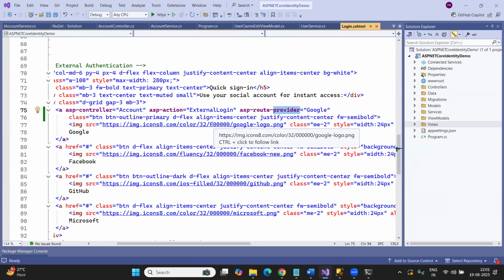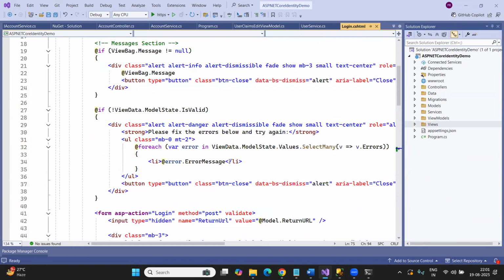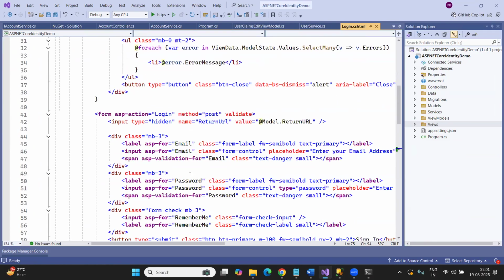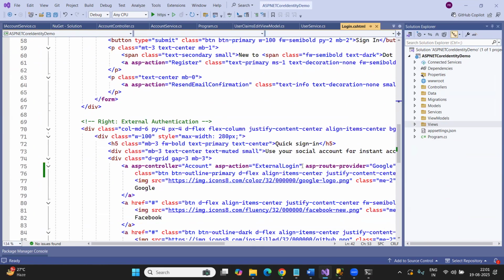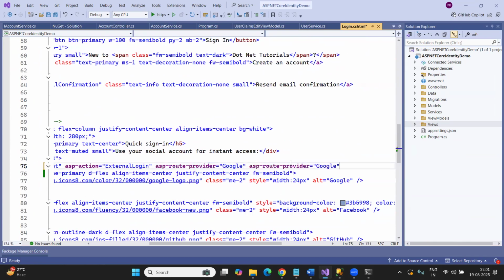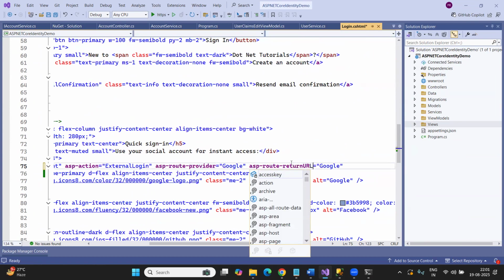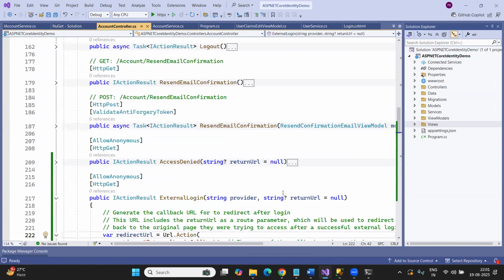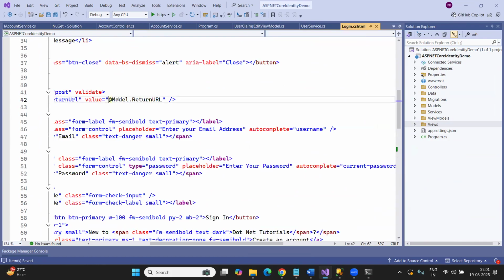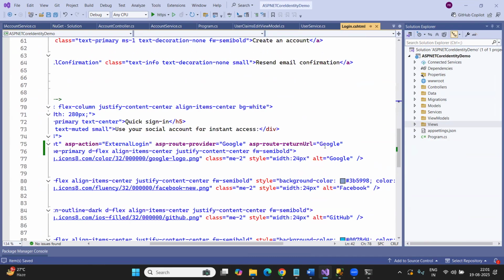So this is one thing. Another thing is that I can set the return URL. This return URL parameter also I need to set. How to set it, guys, tell me? The route is going to be return URL, whatever the parameter name is, let me copy from my application. This is going to be the return URL and the value is going to be Model.ReturnUrl. Clear?